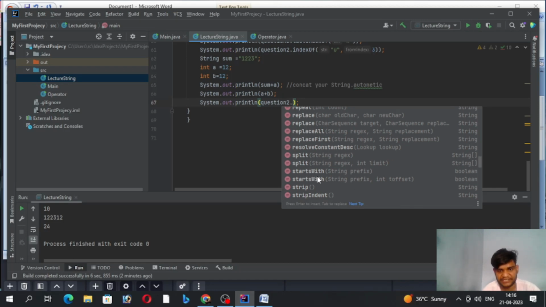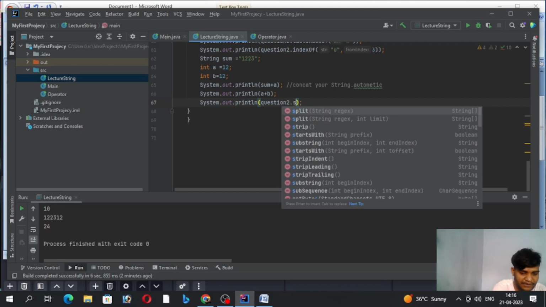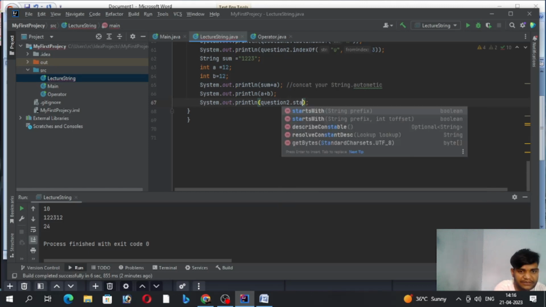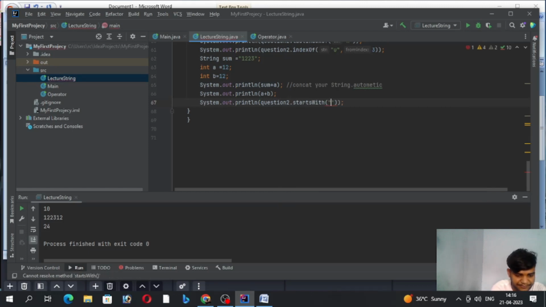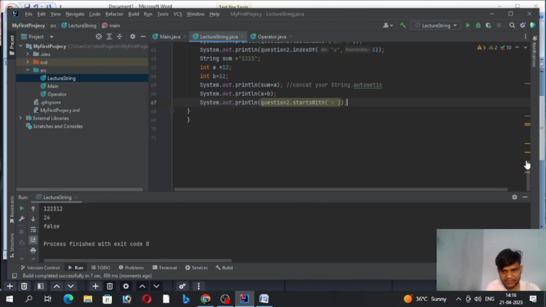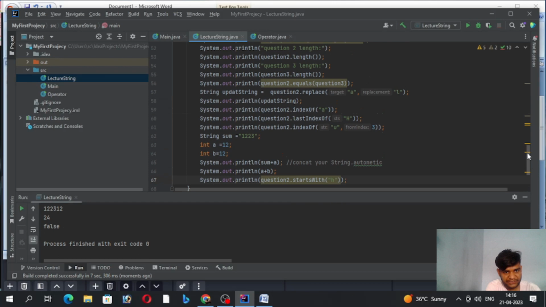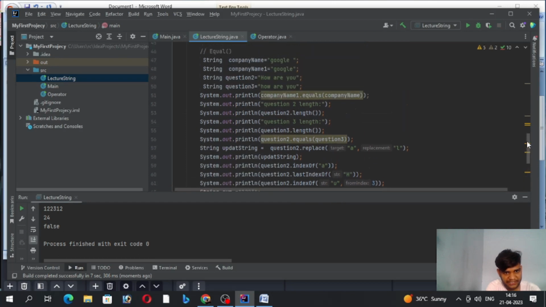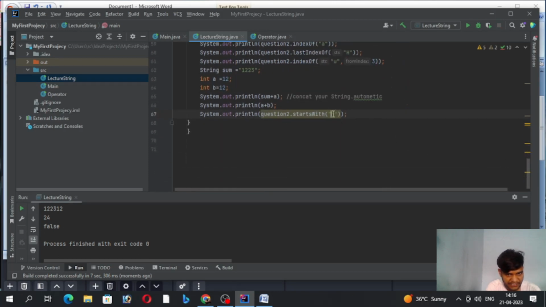Starts with means you are checking the start of a particular string. For example, startsWith H. Does it return true or false? It is false because the string cannot start with a small h. The string starts with a capital H, so that is what returns true.